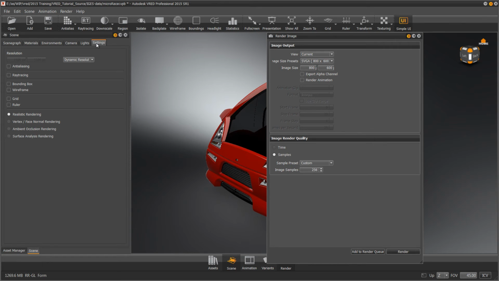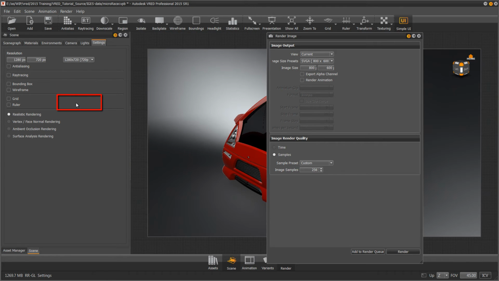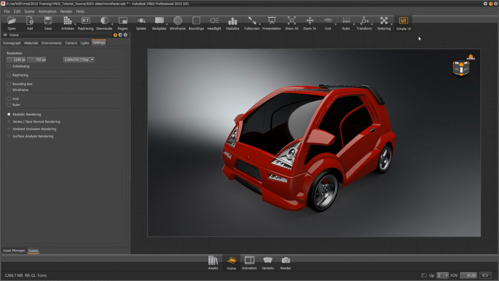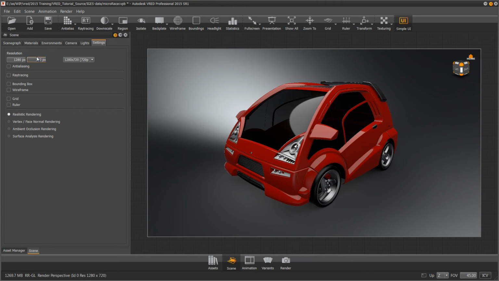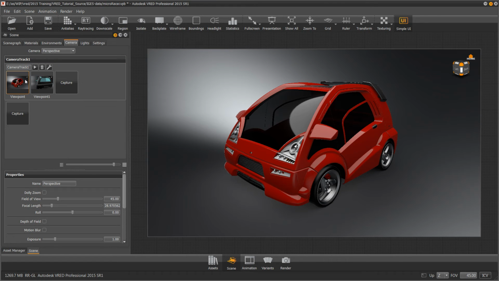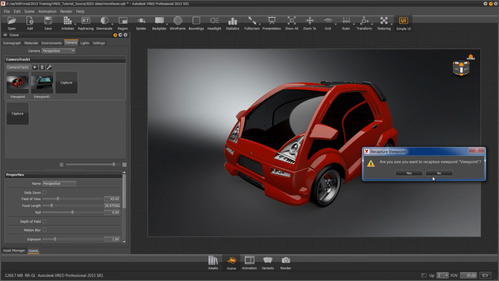Looking into the Scene Settings tab, we can see that we are in Dynamic Resolution. I want to take a 16:9 image. So I'll choose one of the preset 16:9 settings. After it is selected, the render window switches to the 720p setting. I can then frame my model better.